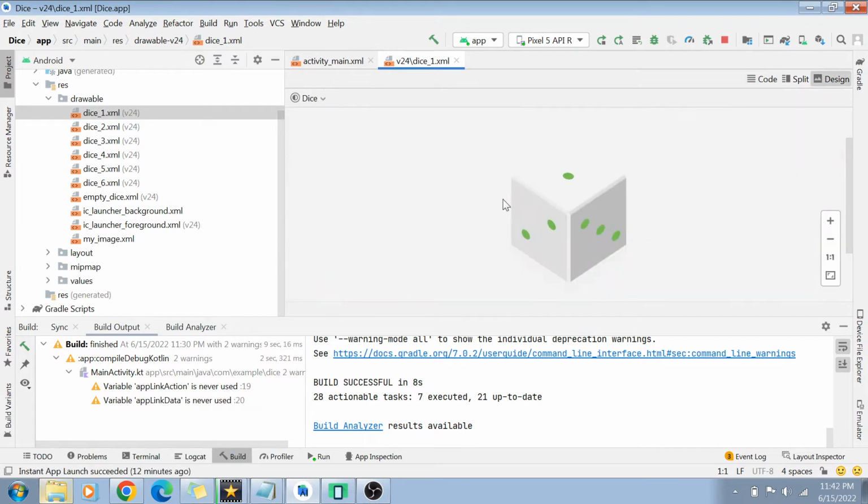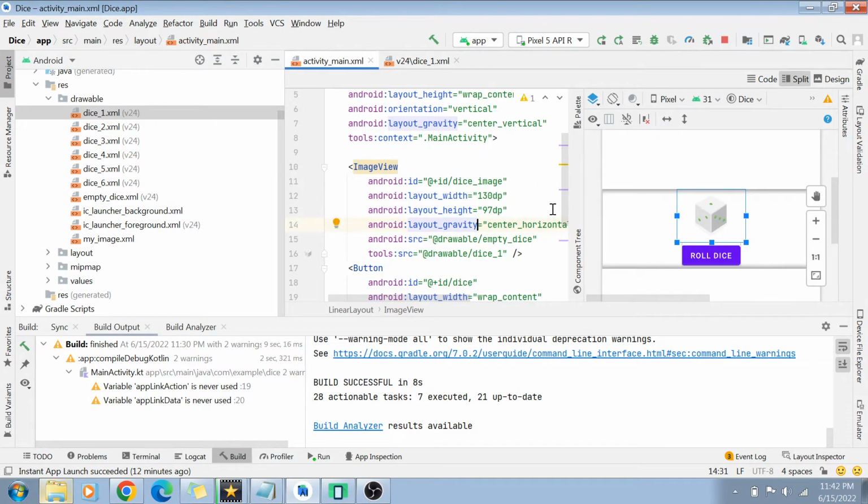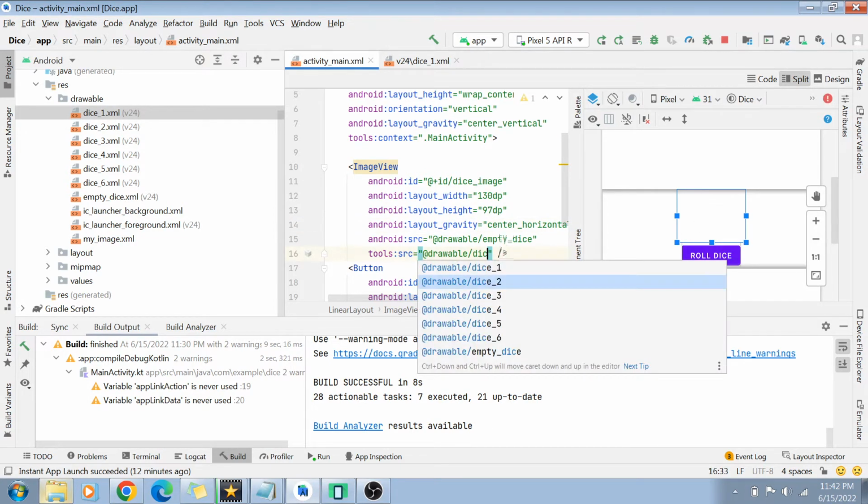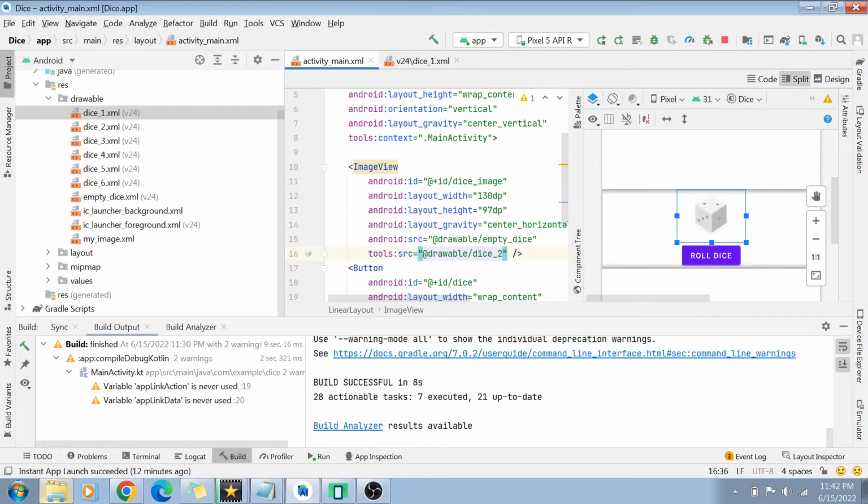So if you see the design of it, it looks like a dice, but in code it is sort of an XML. Okay, so what we can do guys, you can just keep these vector assets in your drawable folder, and in your activity main.xml file you can simply refer them by their name. So you can see that I can simply refer them by dice 1, dice 2, whatever the name of the XML file is. So that is a vector asset guys.